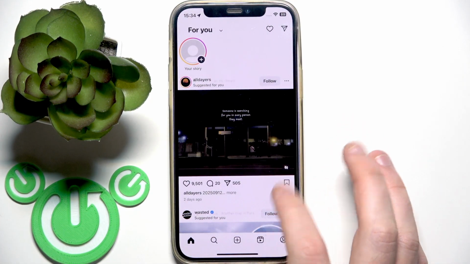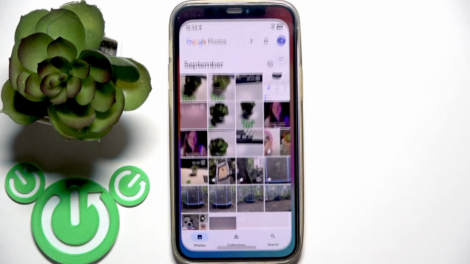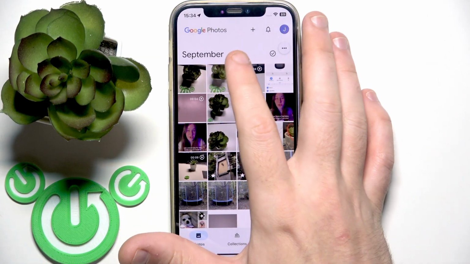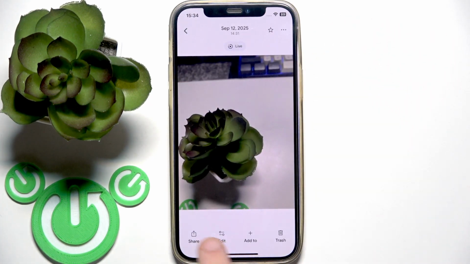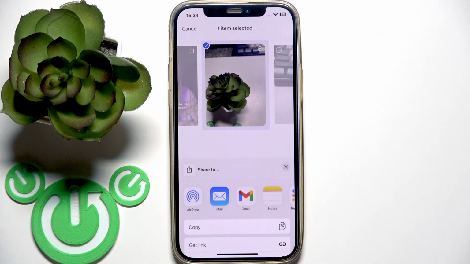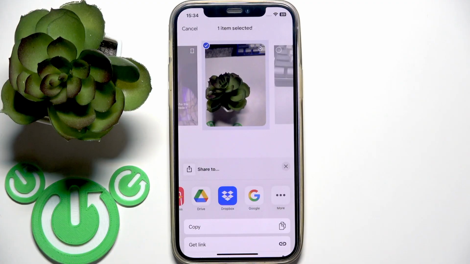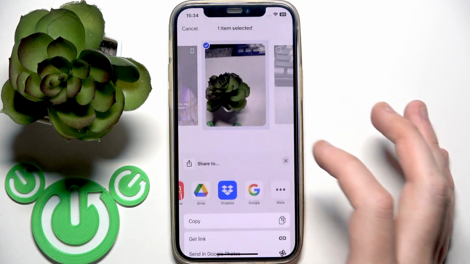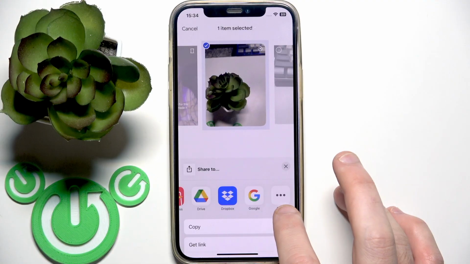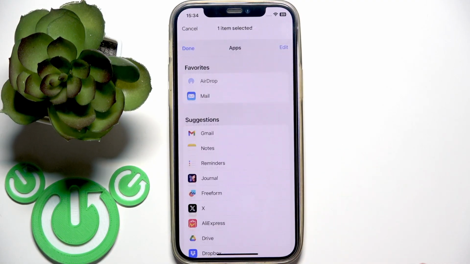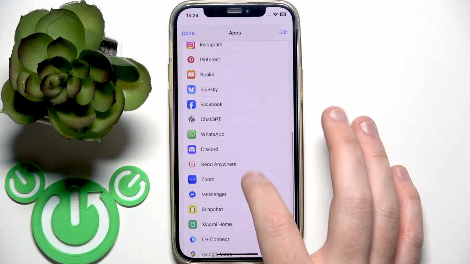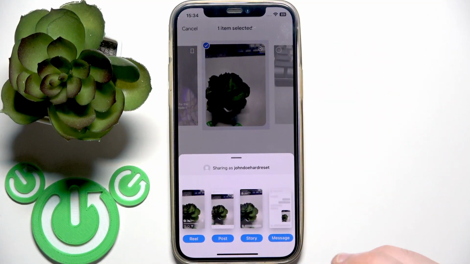The second option is to open Google Photos, then select the photo you want to share, click share, then right here in the application list you need to find Instagram. If you have Android you need to scroll down. On the iPhone you need to click more, and right here we have all applications, so you need to find Instagram. Then select what you want to do with this photo.